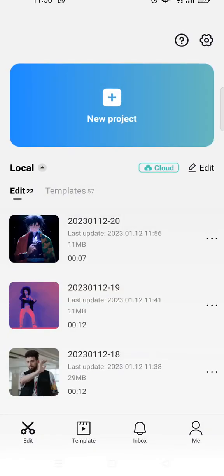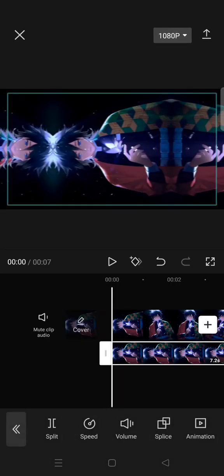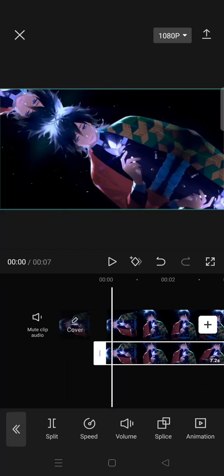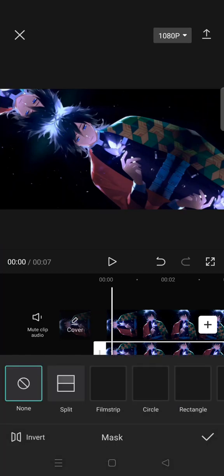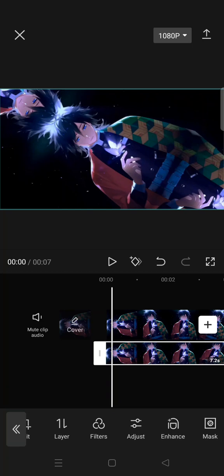Okay, click on done and start a new project and add the latest video, this one. Click on add and then go to overlay, add overlay and then add the first video you exported, so this one's right here. Click on add and after that fit the size, go to mouse and click on split. Click on the check icon and export the video again.